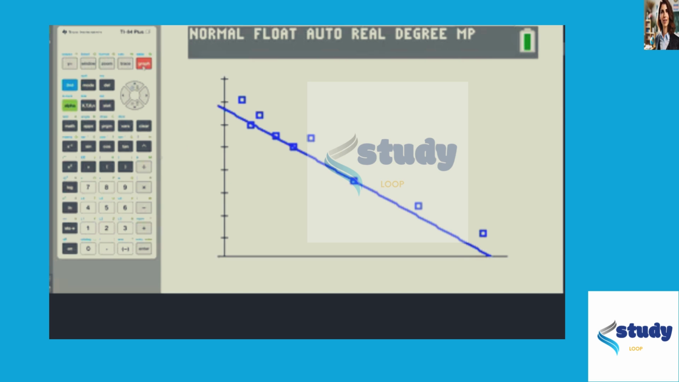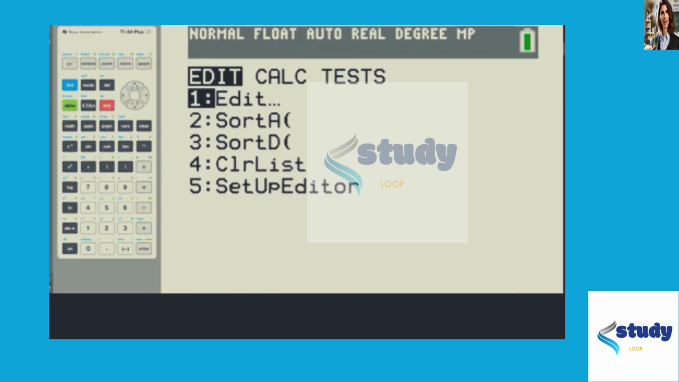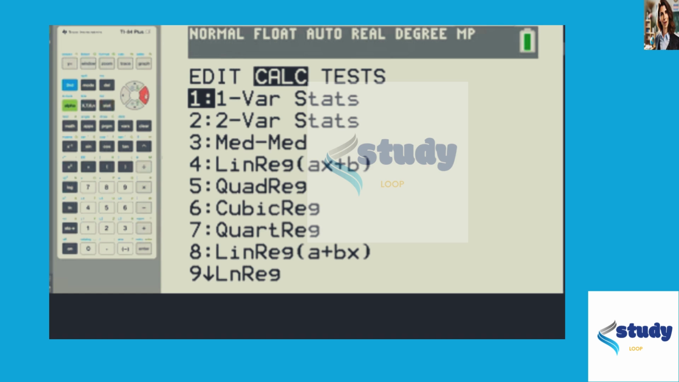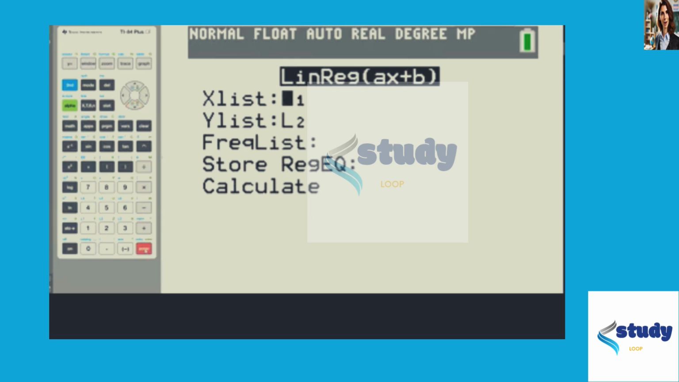The least squares regression line takes into account all of the points, not just 2 of the points. So how we can get this is we go back into the Stat menu, and now we go over to Calculate, and we go down to choice number 4, Linear Regression. We press Enter, and we're going to use List 1 and List 2. We don't need to worry about frequency list.